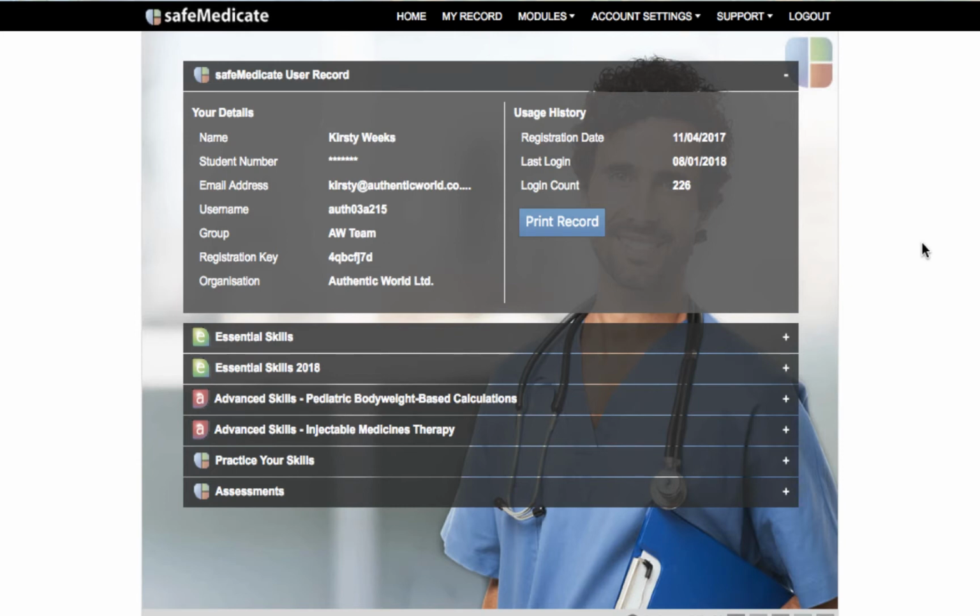So starting with your user record. By default, when the record displays, only this top section is shown, as in the example. The left side of the panel contains your basic details, while the right side of the panel shows your usage history. To open any of the other panels of information, simply click the plus symbol located to the far right of the chosen panel, as highlighted in the figure on screen.